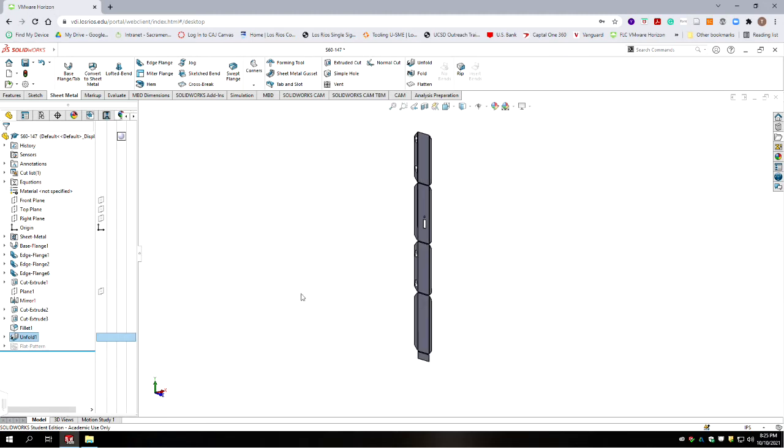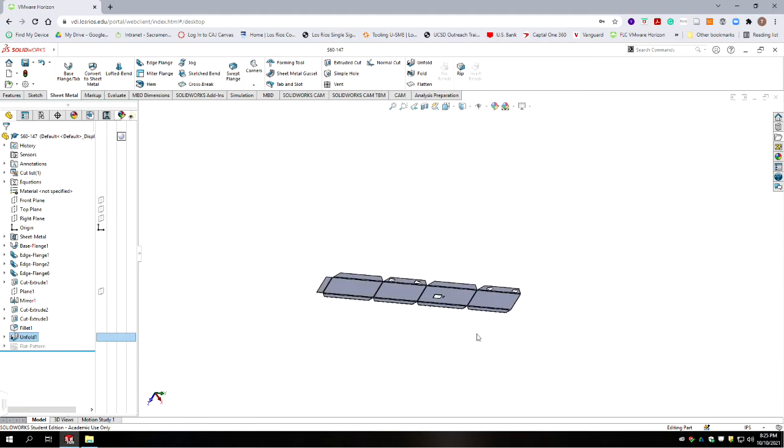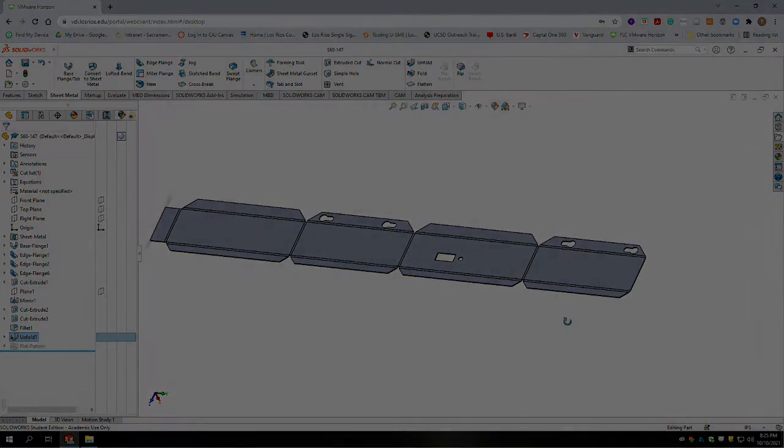And this is the mode that we want to be in when we're doing the CAM portion. So make sure you save it. You notice the orientation of the part is all wonky compared to what we want. So we're going to rotate the component so that it's somewhat in the same orientation as we would see it on the machine itself.